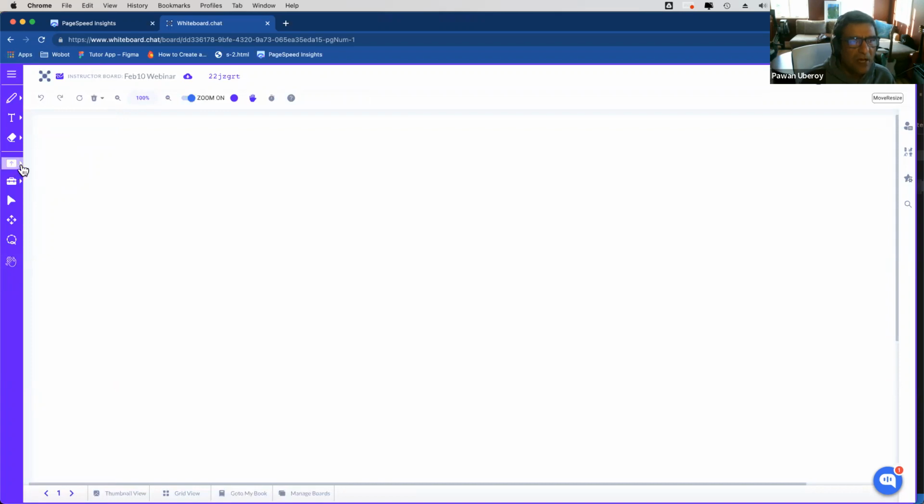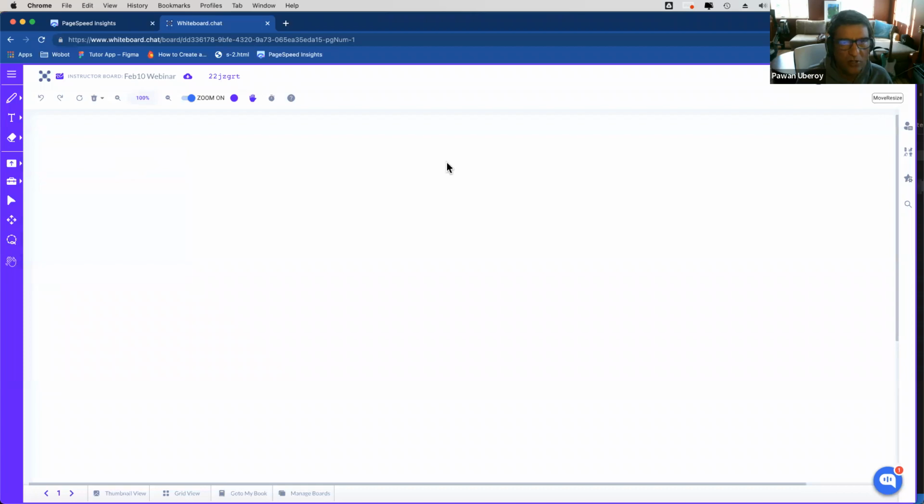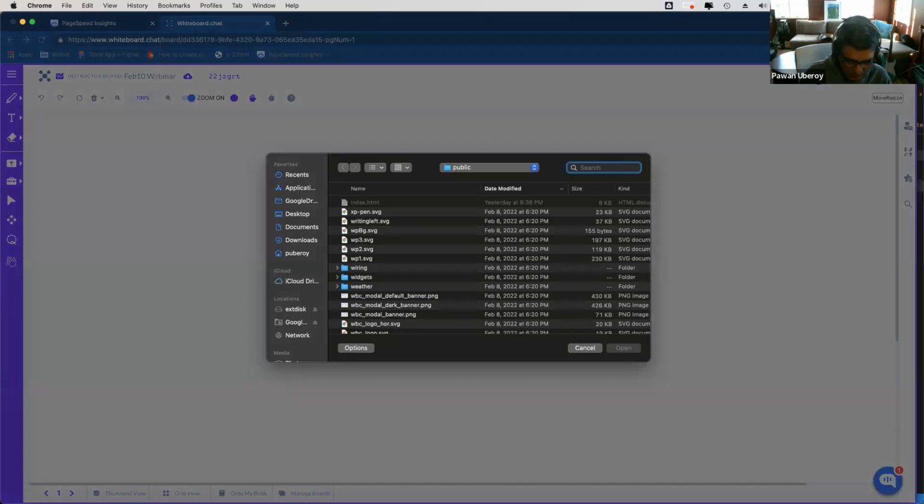Most teachers start by uploading lessons, so you can hit the upload button. You can upload your files from a computer, from Google Drive. You can use your phone as a scanner as well. You can upload photos, audio, video from a webcam, all of that stuff. But I'm going to start simple, so just load a PDF file from my laptop.